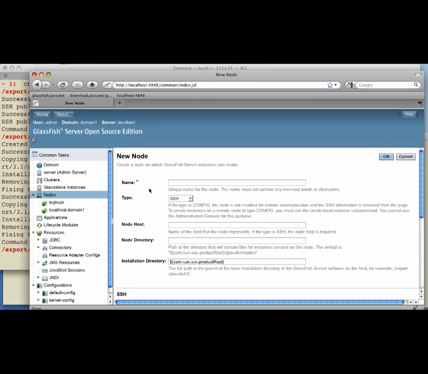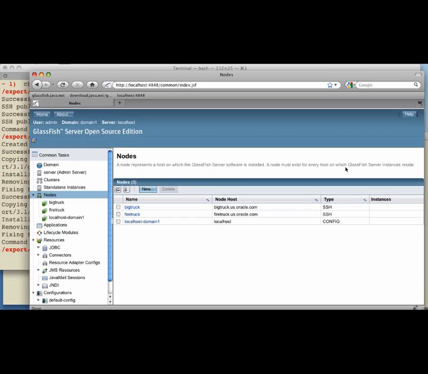And then I'm going to set up one more for the other truck, my fire truck. And the same thing here. Again, I'm taking the default, and that's basically it. Now I have created the two nodes for the remote systems. I'm ready to create my cluster now.